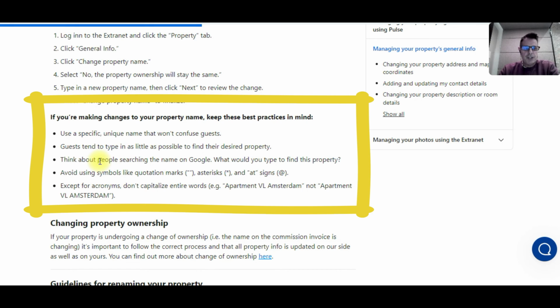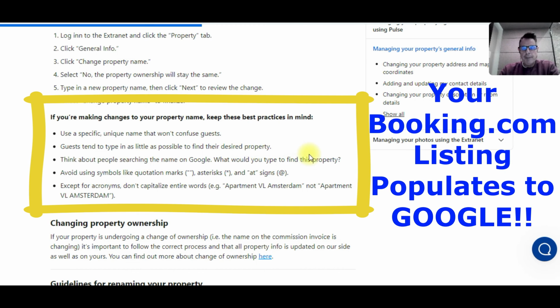And then this third one to me is key. It says think about people searching the name on Google. What would you type to find this property? Now, a lot of people, I don't think they realize that booking.com actually shows up on Google. You could search for a hotel in a particular city or just do a city search for a property on Google, and that property will pull up based on the identifier that somebody puts in Google. So if somebody puts in West Little Rock or Medical Center Little Rock for the property that I'm about to change the name for, that property is going to show up on a Google search quicker than it would without that identifier in there, with that medical center or that West Little Rock name.